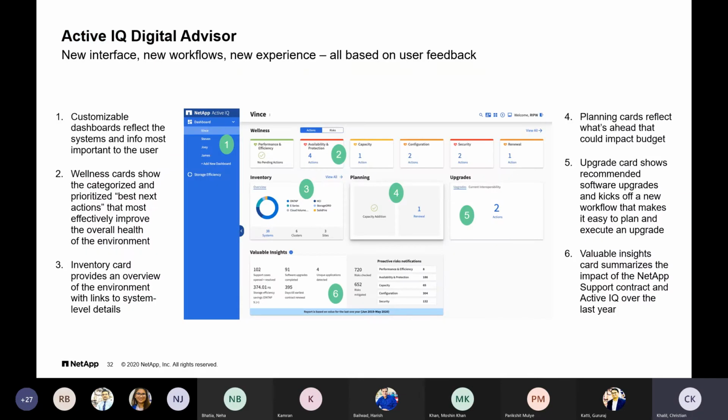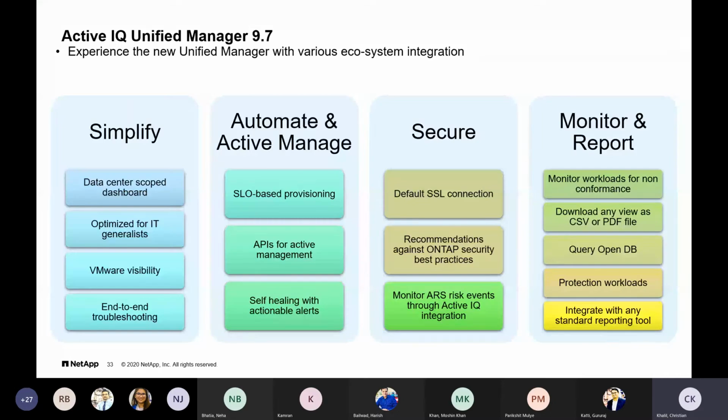Also, our Active IQ Digital Advisor, it will act as an advisor. It will allow you to edit the dashboard itself, add some cards, what is of interest for you, and at the same time provide insights about planning or when to upgrade, when to update the software itself of the storage system. So all of these details.